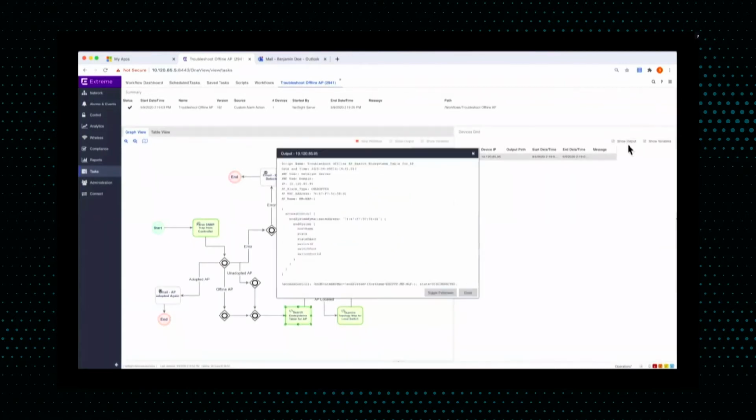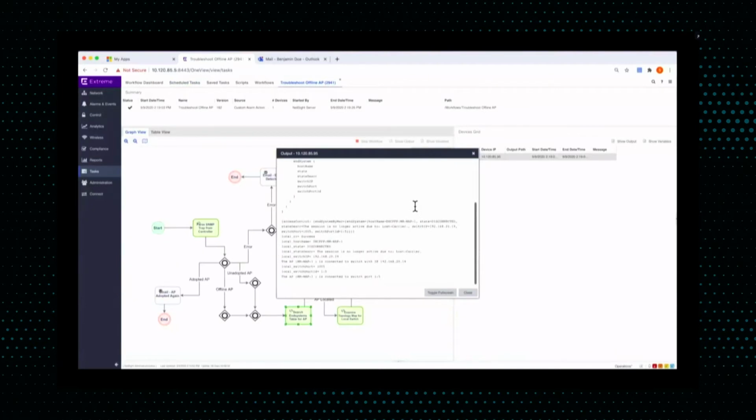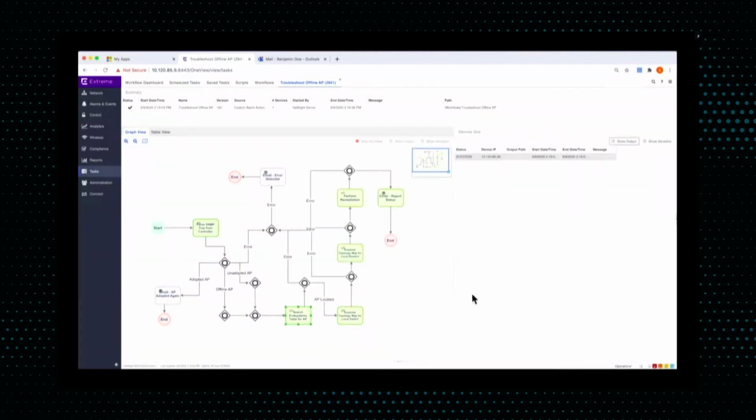For example, looking at the results of the Search End Systems table activity displays the results of the underlying query. In this case, it points to the IP address and port of the local switch where the AP is connected. Lastly, note that the troubleshoot offline AP workflow sends an email to the network administrator.